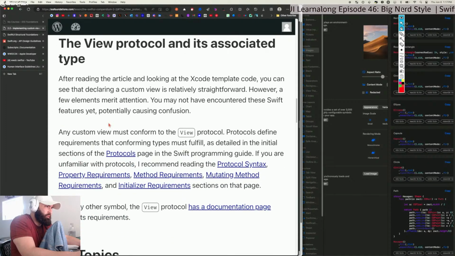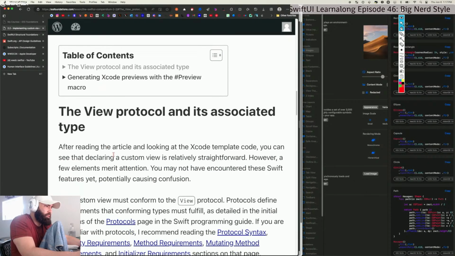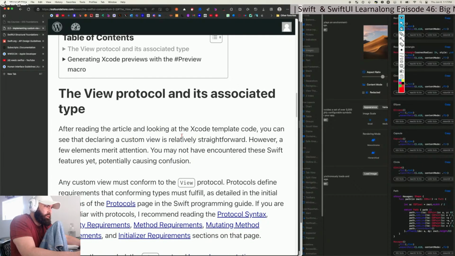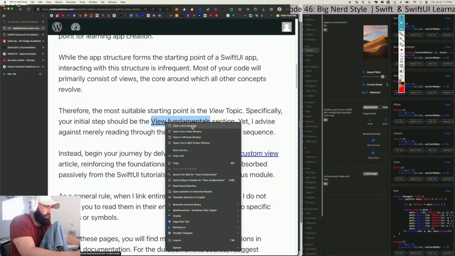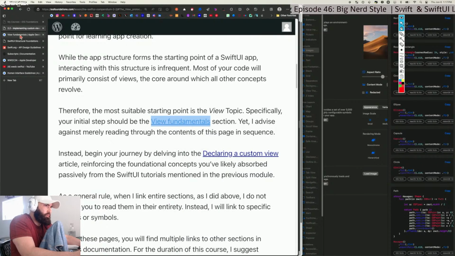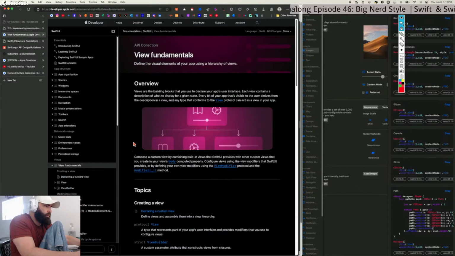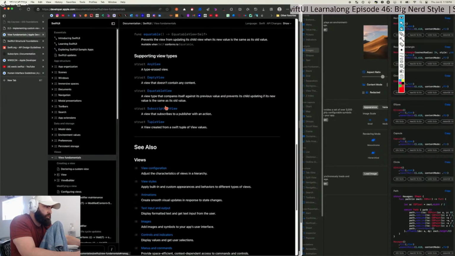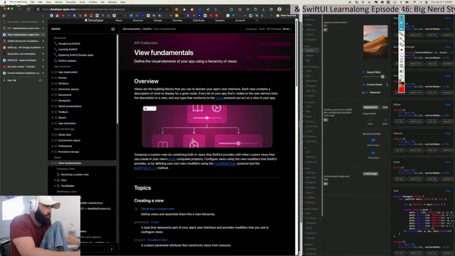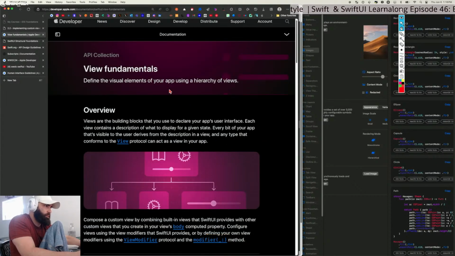So table of contents. So this is cool. I like where this is going. Okay, the view protocol and its associated type. After reading the article and looking at the Xcode template code, you can see that declaring, oh wait, so okay, it wants me to go specifically to the view fundamentals section. Okay, so we're going to go read that. View fundamentals. Just that part? Literally just that, all right. Said not to click around, so we will not.